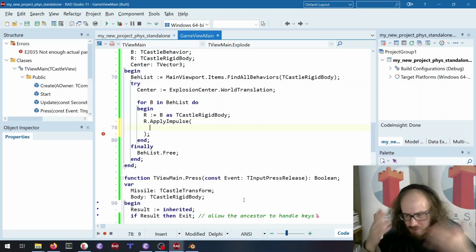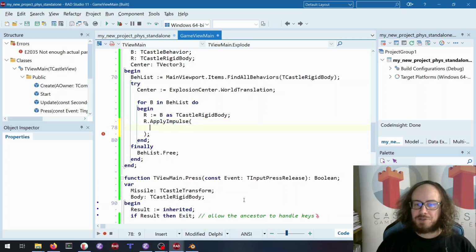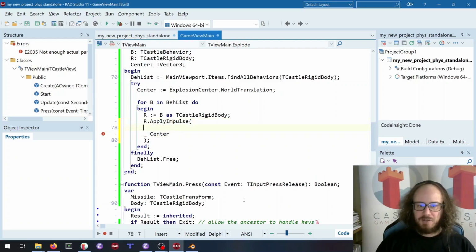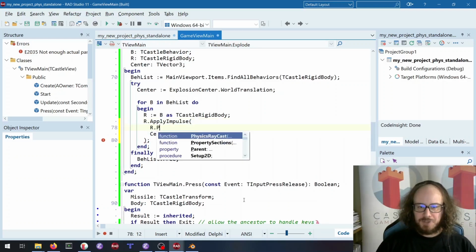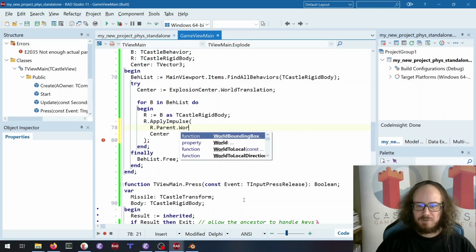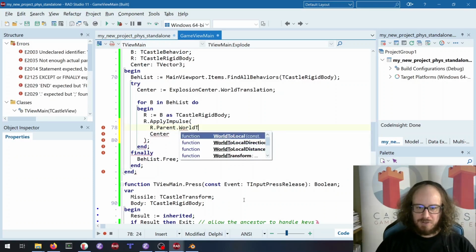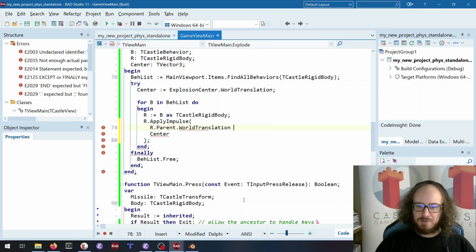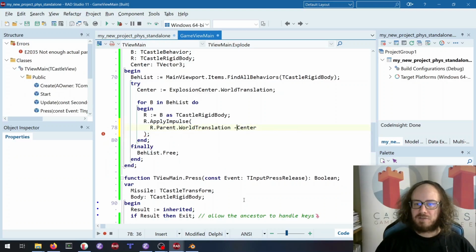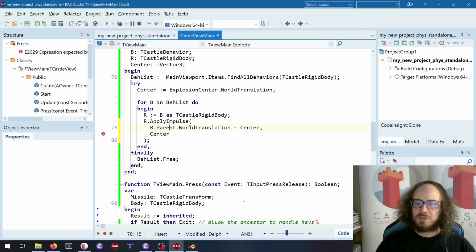So in mathematical terms, this is a subtraction. I'm taking the middle of the object that I want to affect, again using the word translation, and I'm subtracting the center from it. This is the direction that I want to use. And the position from which it acts is the center of my explosion, right?